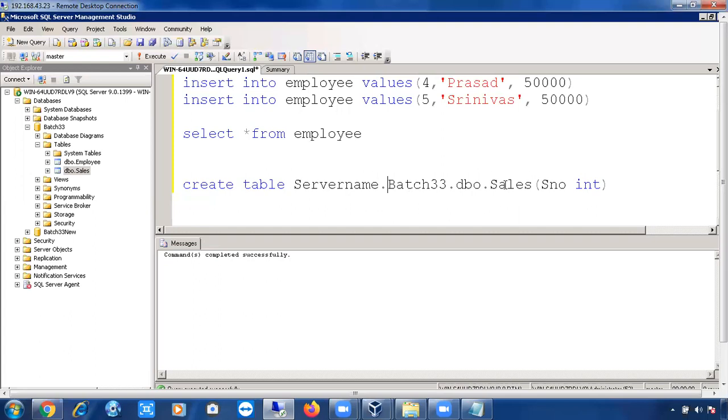So what is the schema? You told the schema name. A schema is a container. Usually tables will not be stored directly in the database. Tables will be stored in the schema, and schemas will be stored in the database. It's a hierarchy, like manager, team lead, employee. In the same way, tables are stored in schemas, and schemas are stored in the databases.